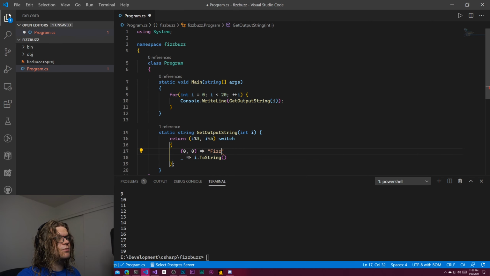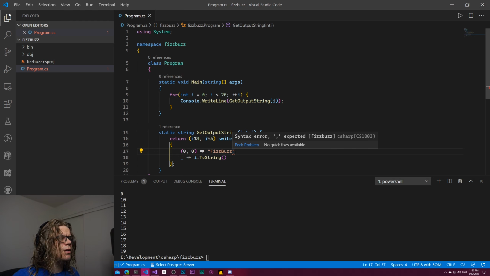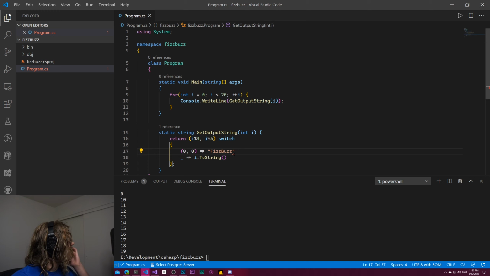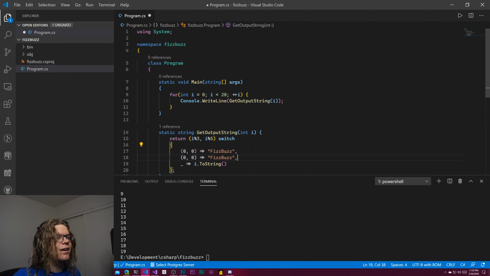And then I just want to print FizzBuzz. And we shouldn't even need a semicolon, I don't think. How does, oh, okay. These statements are supposed to be comma delimited. That's interesting. It's not something that I use a lot.